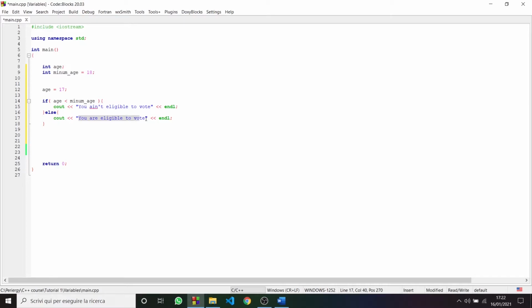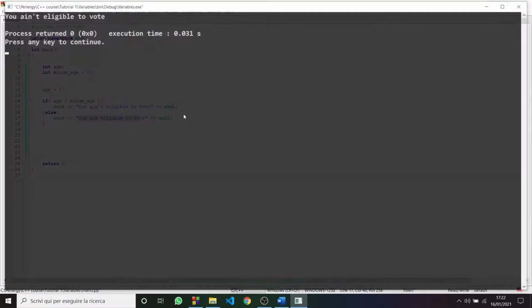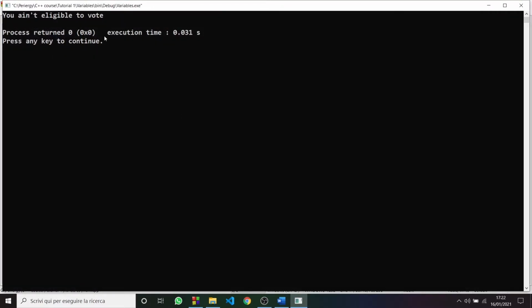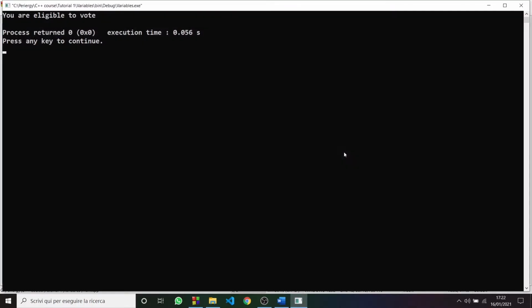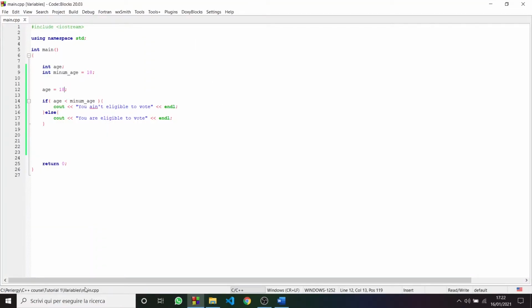And if we tried it out, you can see that you ain't eligible to vote because I am 17, and I really am 17. But once I get to my birthday, I'm going to be 18, and I will be eligible to actually vote.